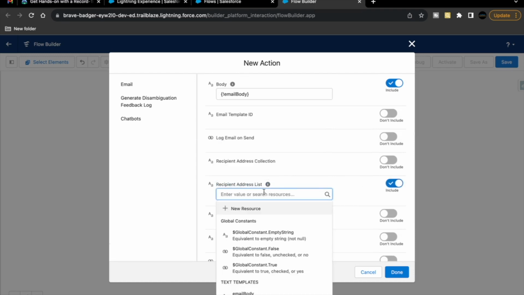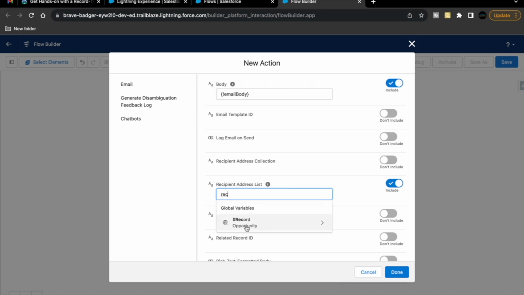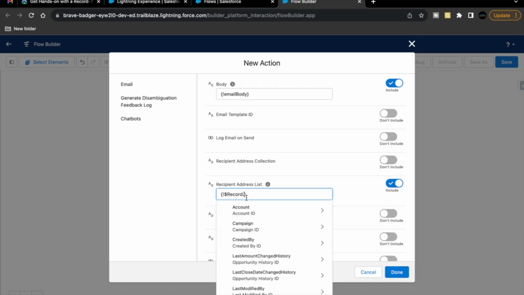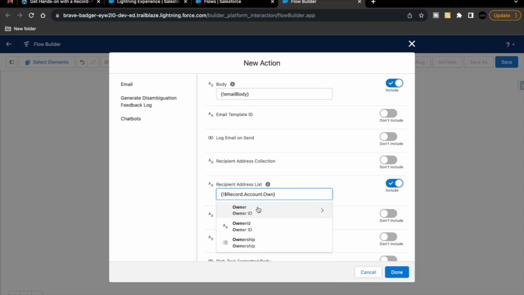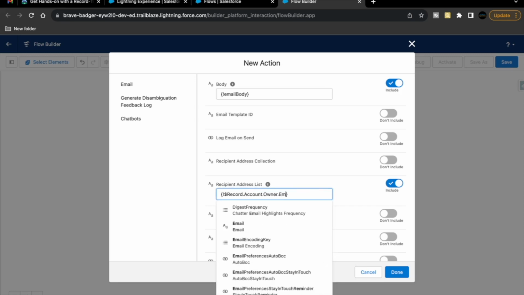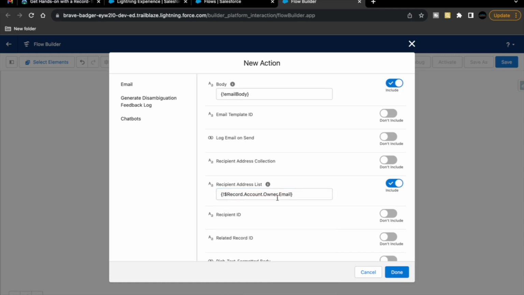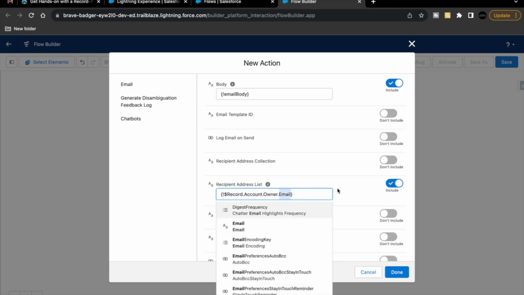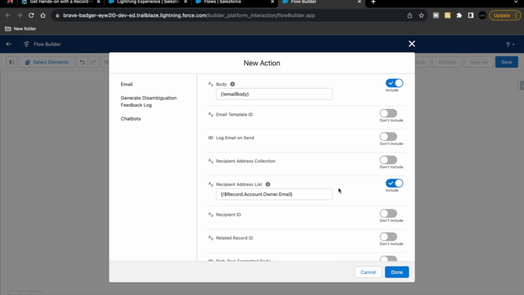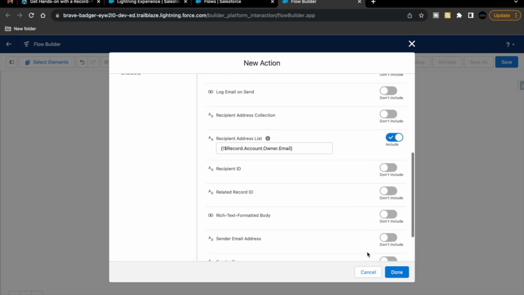Now here we are going to first of all select record global variable for the triggering opportunity record, and then we are going to select account ID, which has this further drop down. Select this as well, then owner ID, and then email. So here we are selecting the email ID of the owner of account associated to our triggering opportunity record. So that's all we have to do for our new action or email action.